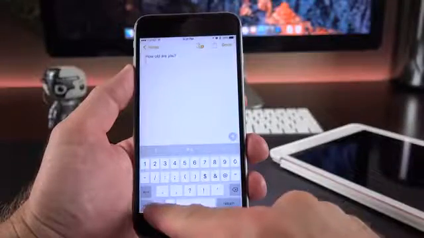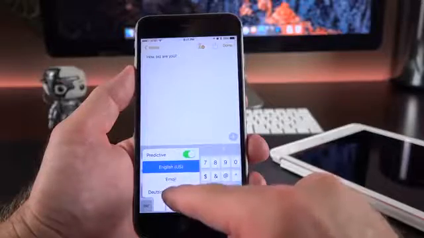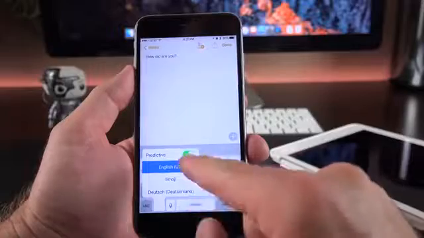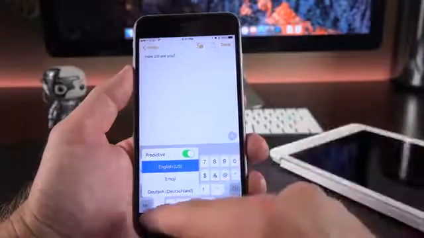So one of the great new features with iOS 10 is the new multilingual keyboard. So if I have several keyboards installed, I can actually type in multiple languages as long as those keyboards are present. So for example, I have English and German, and normally I'd have to switch between them if I want to type in one language or the other.